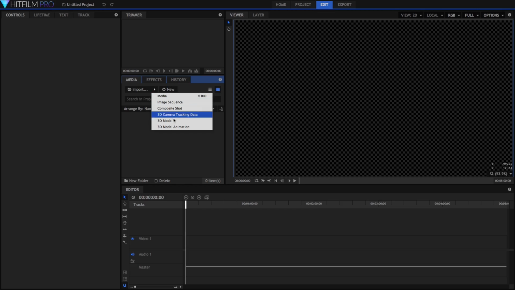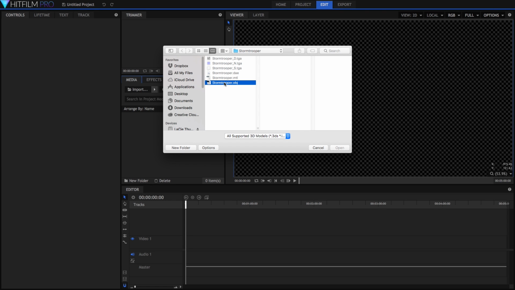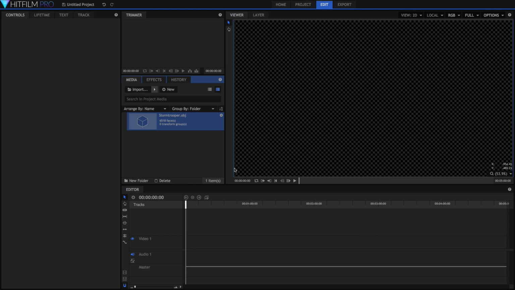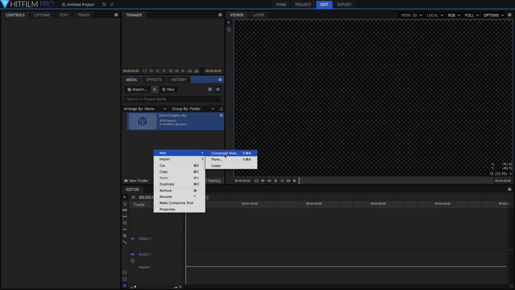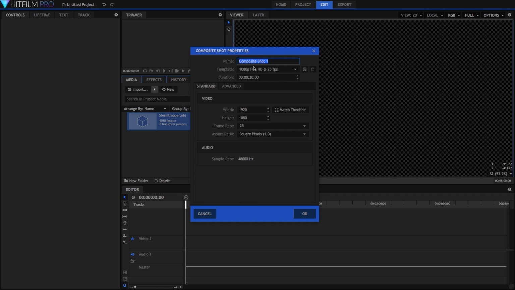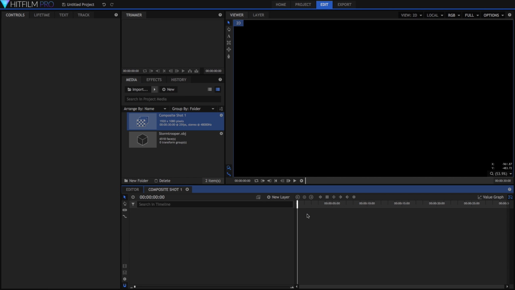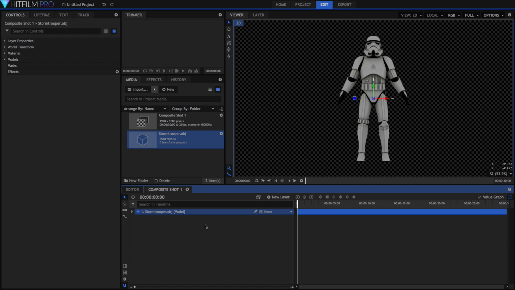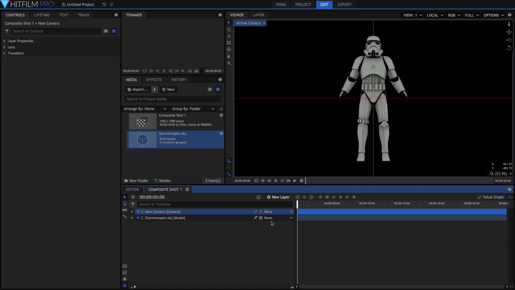Once I'd uncompressed that model, I just went into HitFilm and selected to import the 3D model. Now, because it was an OBJ and it had the materials and everything set up, it just worked straight away. Then I created a new comp just with the default settings for this project, which is 1080p, 25 frames a second. I dragged the Stormtrooper onto the comp, and then I went to the new layer button and added a camera. This moves the entire thing into the 3D space.